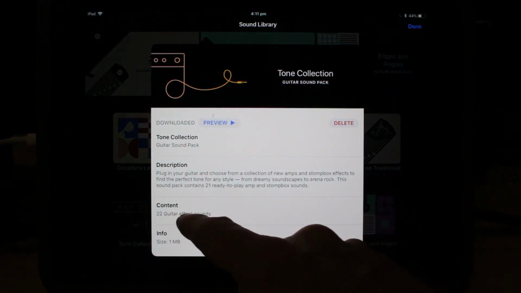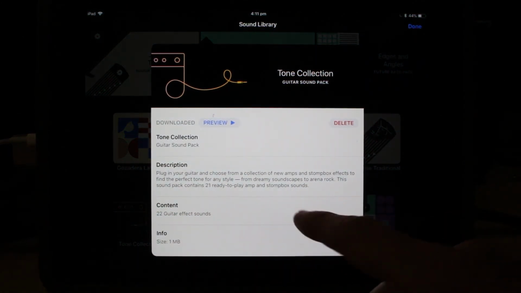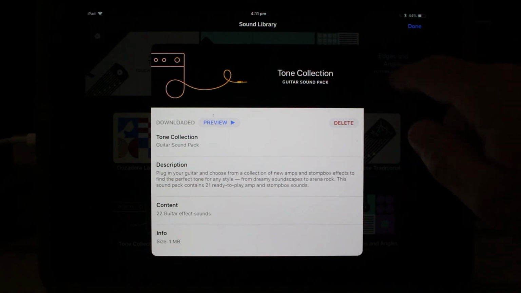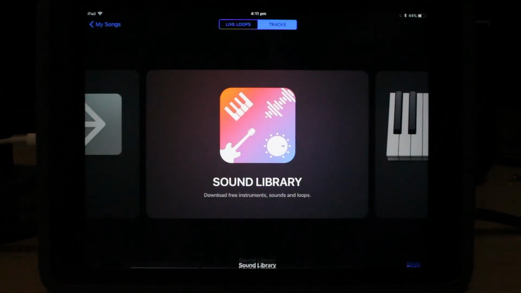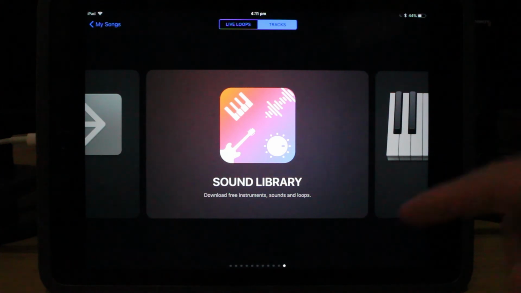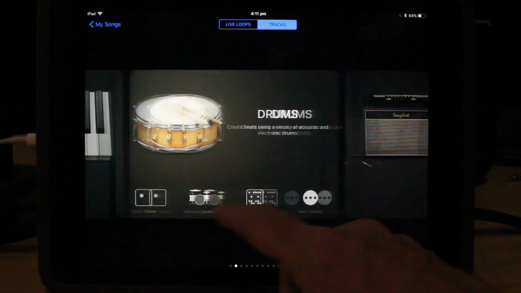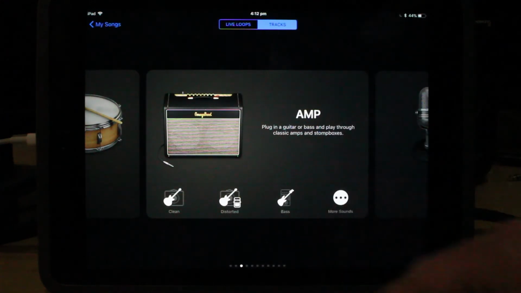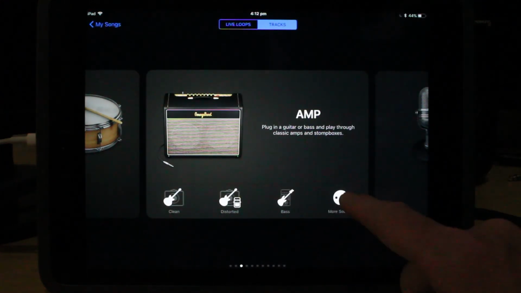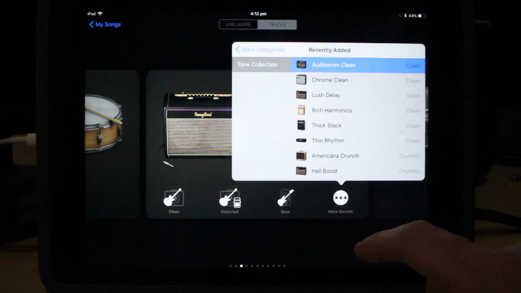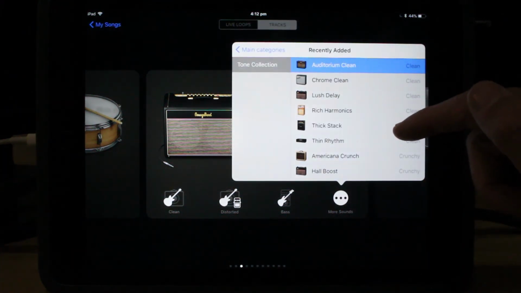We've got 22 guitar effect sounds. Now I don't have a guitar plugged in right now, so I'm not going to be able to showcase any of these, but I definitely want to do another video where I look at these sounds because I love recording guitars in GarageBand, and any additional sounds we have in here will be very cool to check out. So let's jump into more sounds and see what we have here.